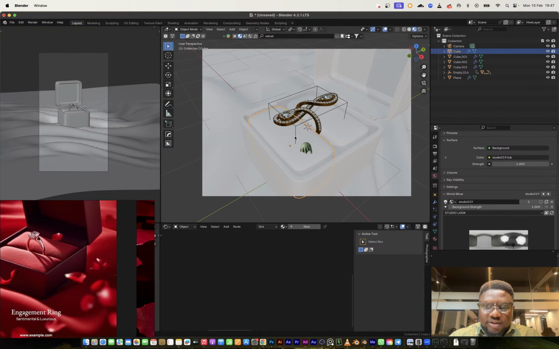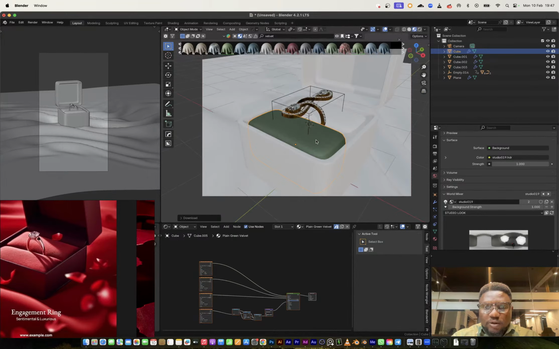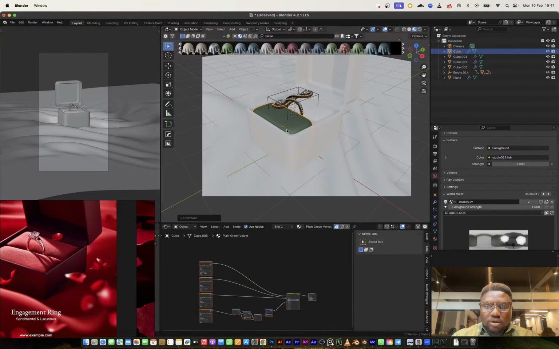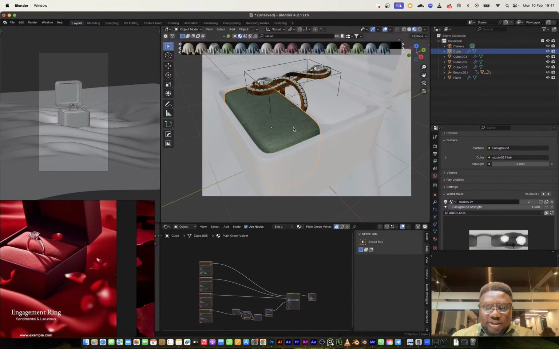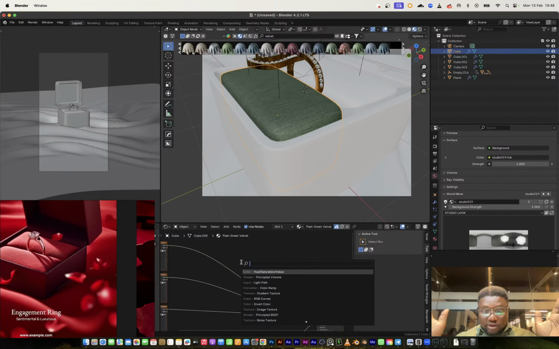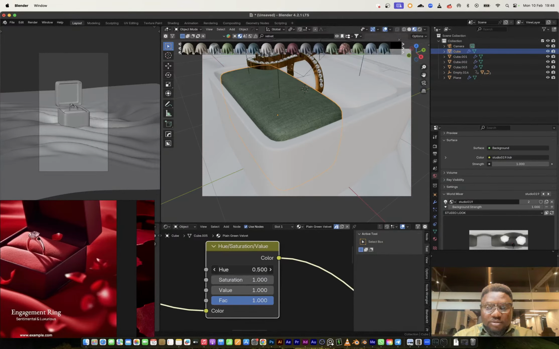So let me drag this in. I have to tweak the color, but let's see what that looks like. Okay, not bad. What I want to do, I'll just cube UV project and make sure the UVs are right, and then I want to make sure the color is correct. So I can bring in a hue saturation to this and probably just tweak.